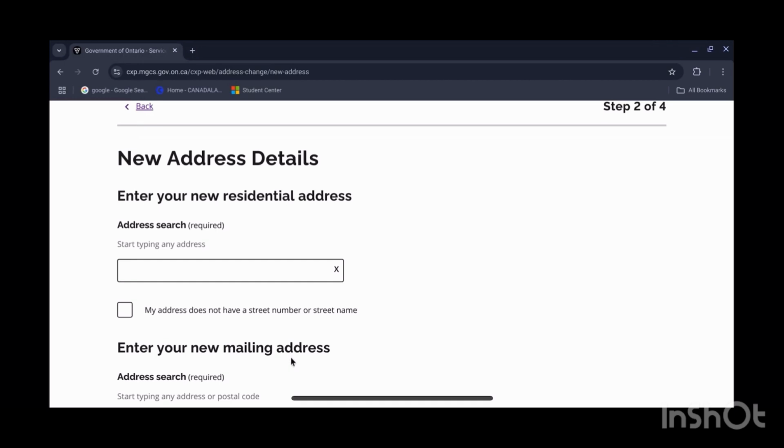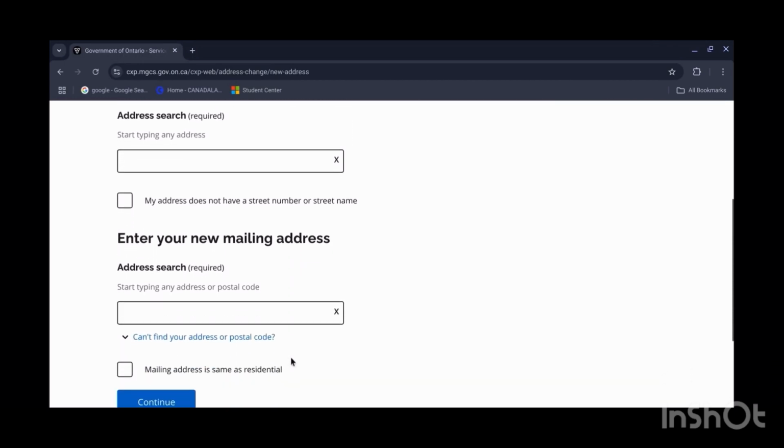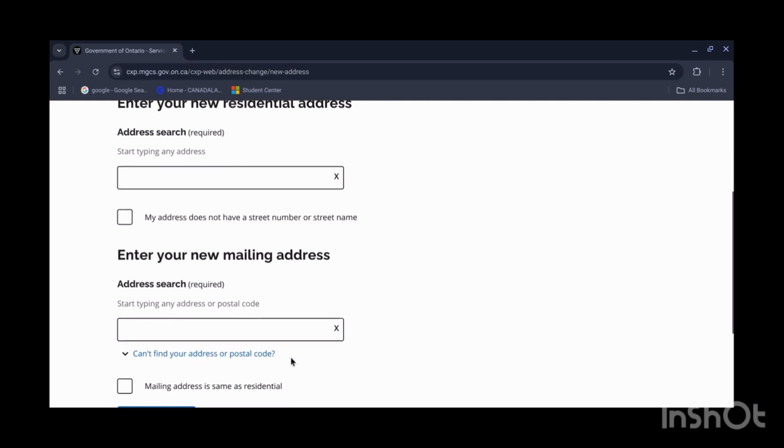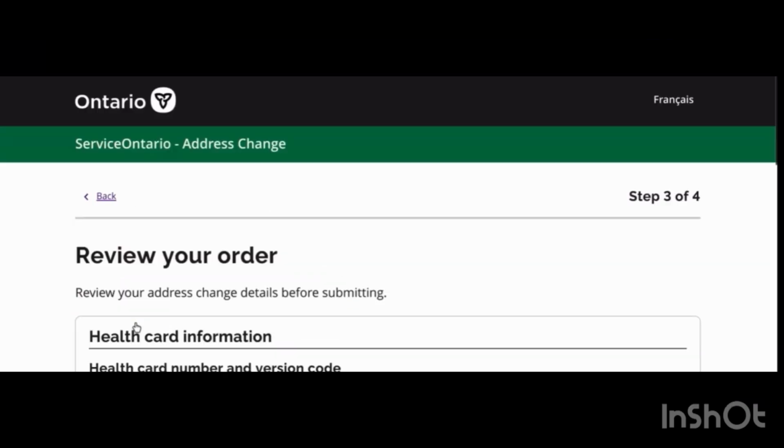The second step is to enter your new residential address. You can enter your address in the search tab and you can put your new mailing address. If it's the same, click on that link and continue.